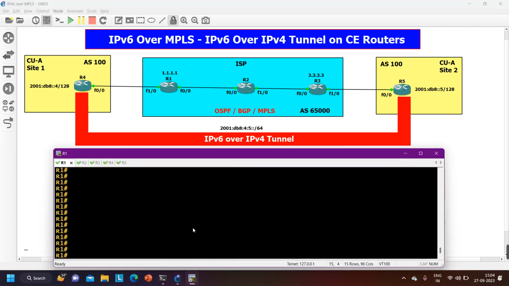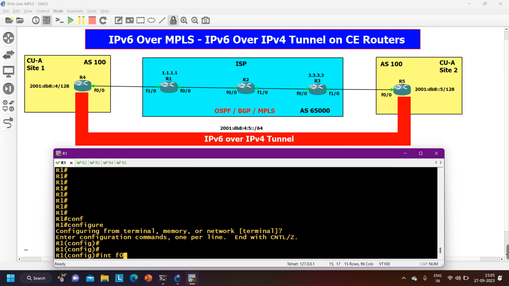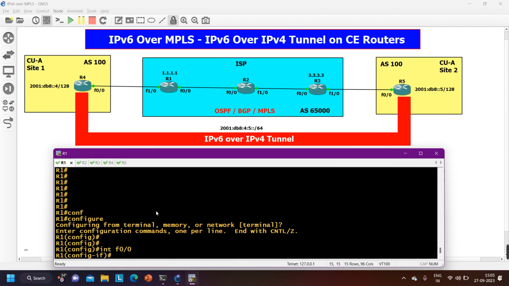First of all, here you can see I have the console of all routers. Let me configure the IP address on router number 1, interface F0/0. I am going to configure IP address on FastEthernet 0/0 and the loopback interface, because FastEthernet 1/0 we will configure as a member of a VRF, right? So we will configure the IP address on this interface later.